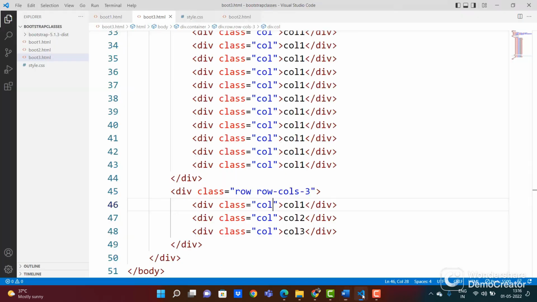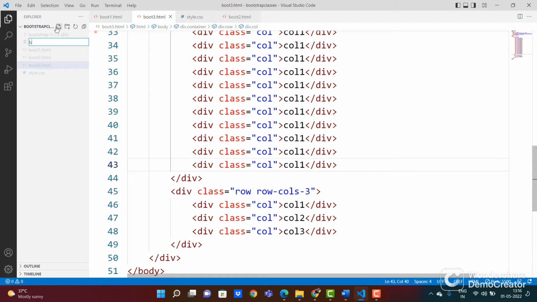Now let me check here. So we will take another program, that is Bootstrap 4.html.